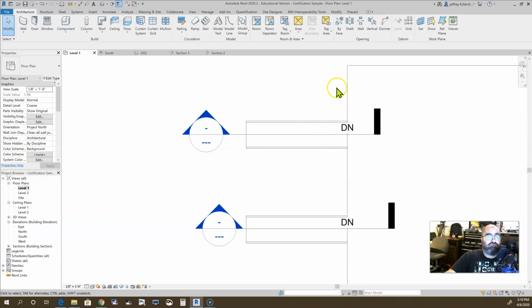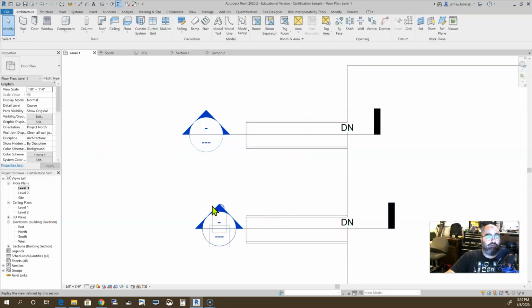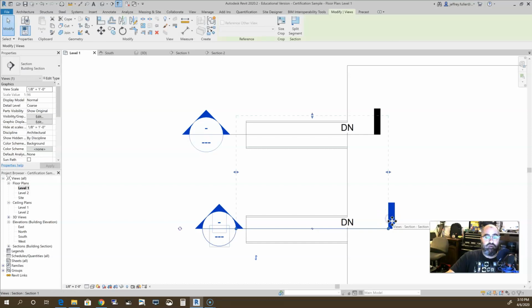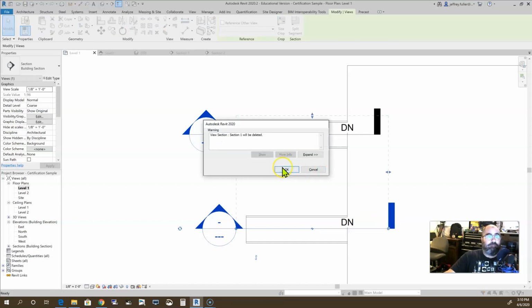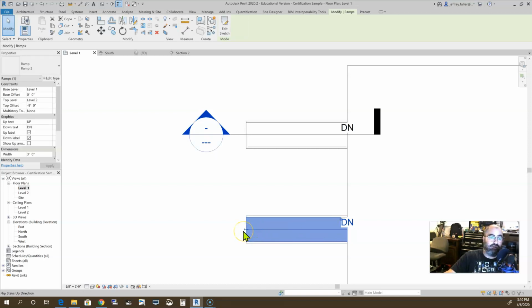There are some other settings that you might be interested in looking at. Let me just select the ramp. Let me get rid of one of these sections. You can see right here it says DN, which basically points this way. You see the arrow at the end. When you click on the ramp, it'll show this arrow. So basically down is this way. Of course, there are other things: your levels, your base, your offsets, and all that. You can turn on or off the up or down label.